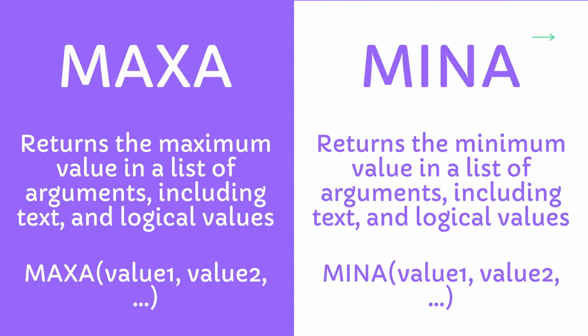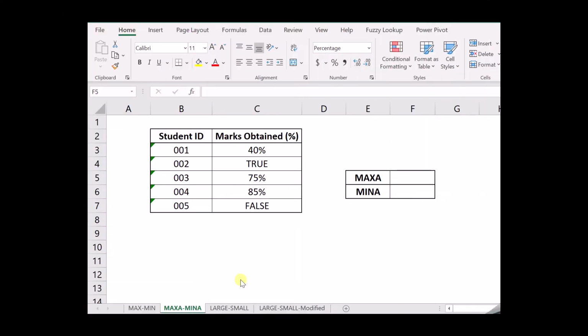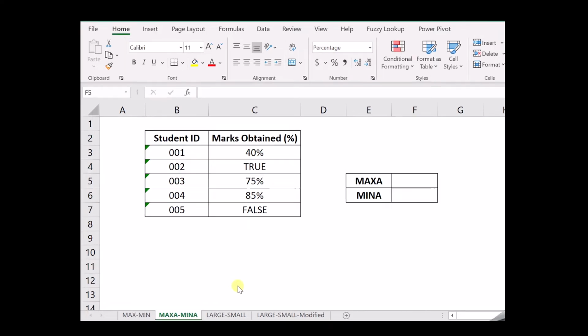The next set of functionalities which we'll be looking at today is the MaxA and the MinA functions. The MaxA function returns the maximum value in a list of arguments which can include text and logical values. The MinA function does the completely opposite of it. It returns the minimum value in a list of arguments which includes text and logical values. Let us now see how MaxA and MinA functions work.